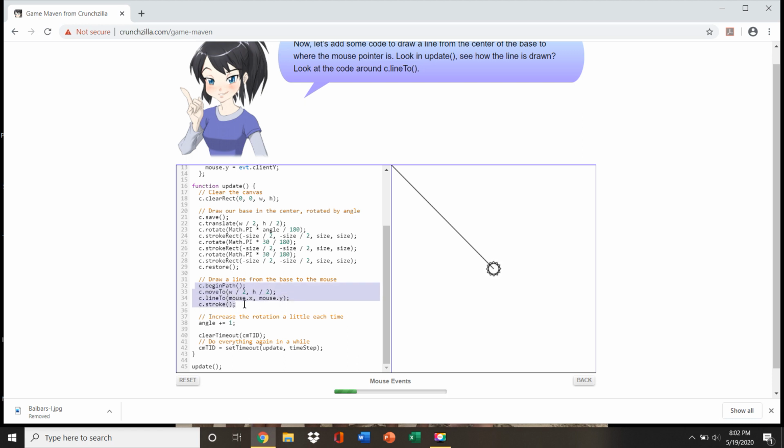Way back at the beginning of Code Maven, we saw how to draw lines. First, you begin the path, then you move to where the line begins. Here, move to W over 2, H over 2 means the center of the screen: half the width and half the height. That's right here, center of the screen. And then line 2, mouse.x, mouse.y. That means you're going to connect from the center of the screen to wherever the mouse arrow happens to be. And then c.stroke draws the line.